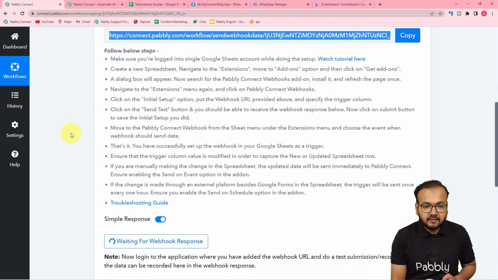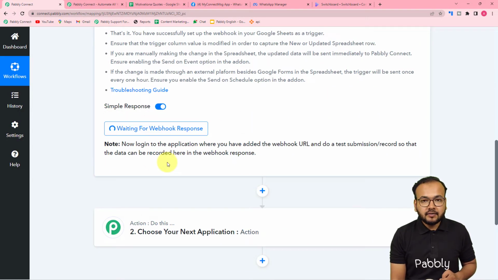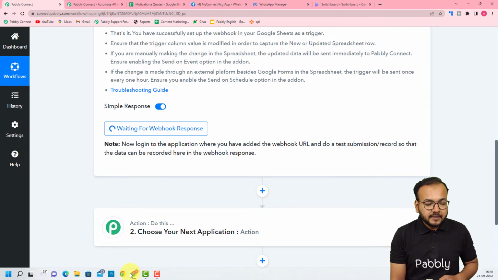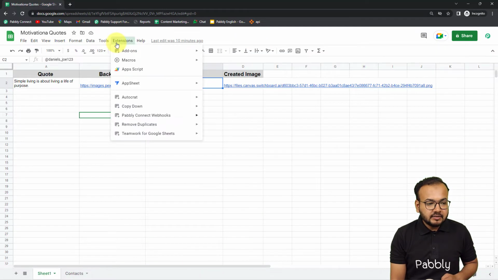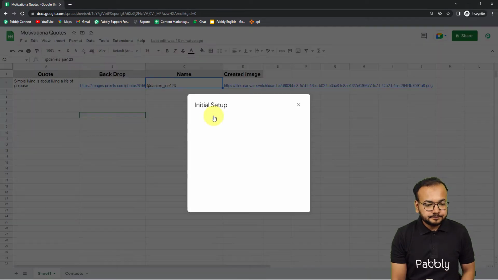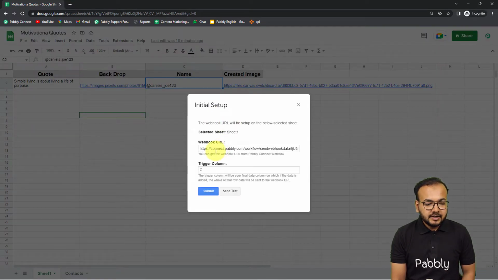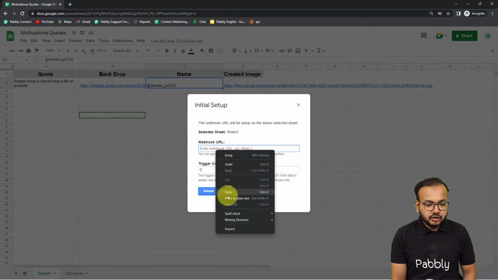Okay, and here you can see as I have copied it, it started showing waiting for the webhook response. So let me paste this URL here under the extension Pabbly Connect webhooks initial setup. Here you can see we have a URL already pasted here. Let me erase this and paste a new one.